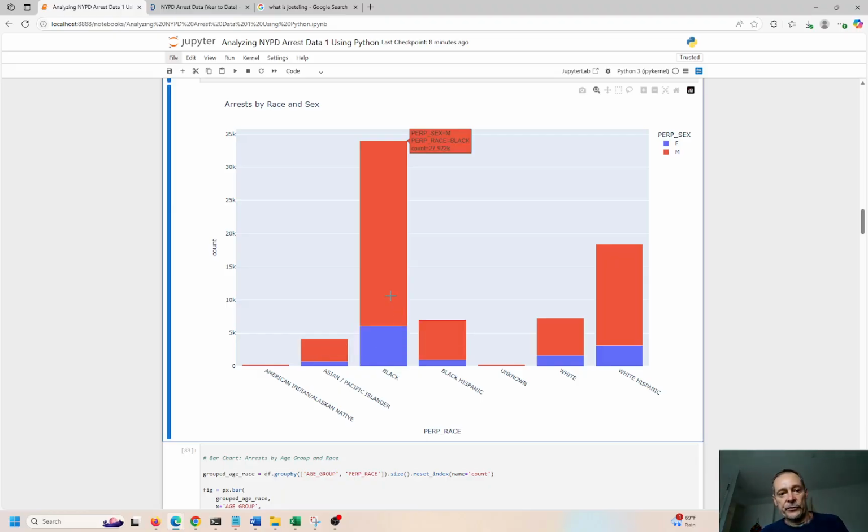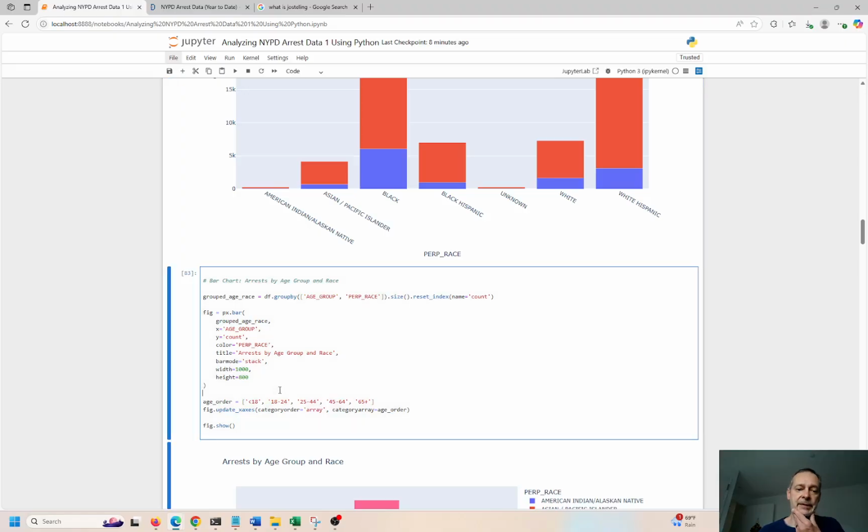Black is certainly the biggest perpetrator here. So 27,000. Red is male and female is blue, obviously, right? You can see the color scale on the right. We have Black, Hispanic, white, and white Hispanic over here. So now we know by race and by gender. So I think that's good insight right there.